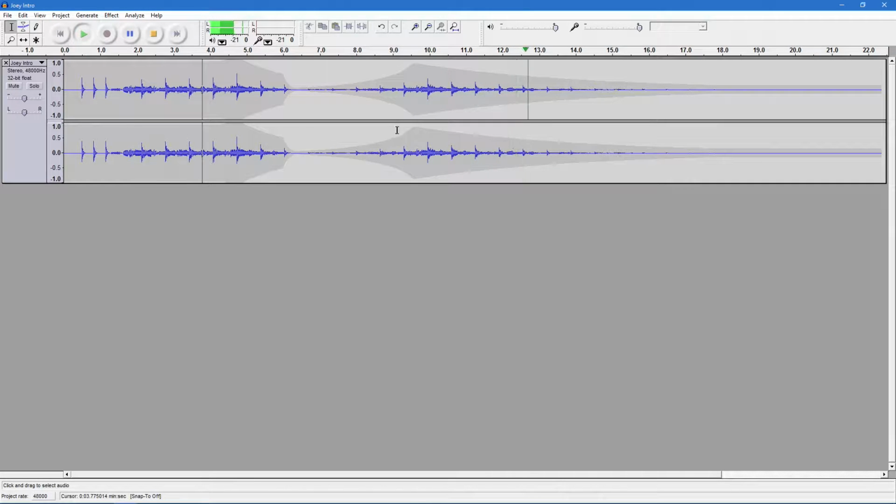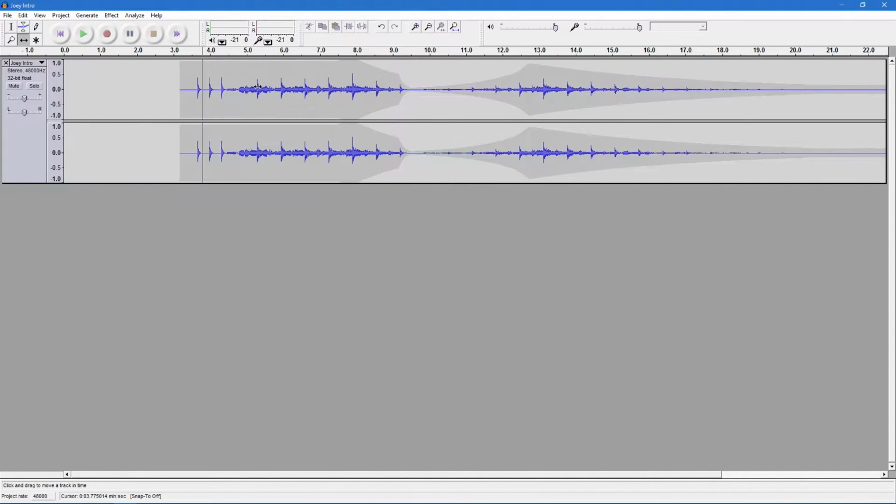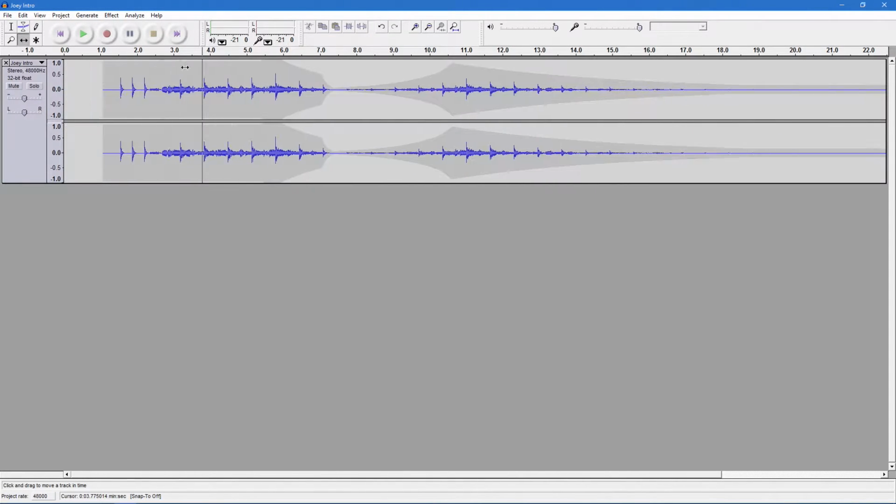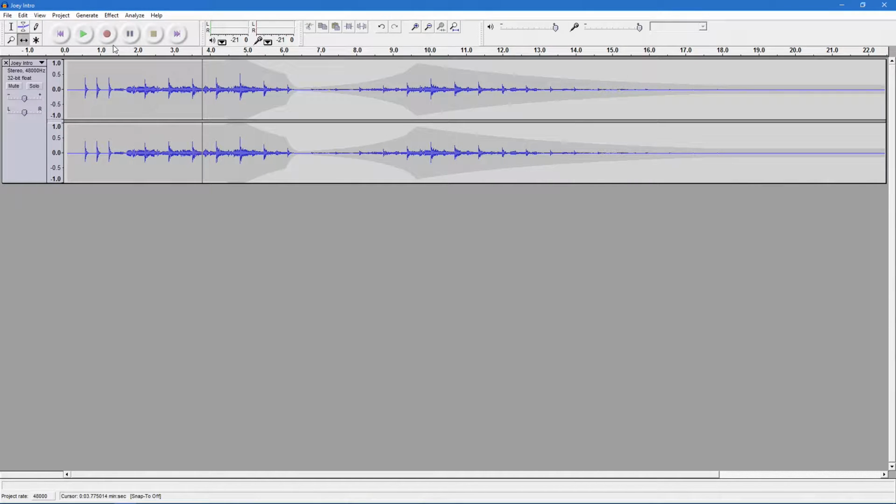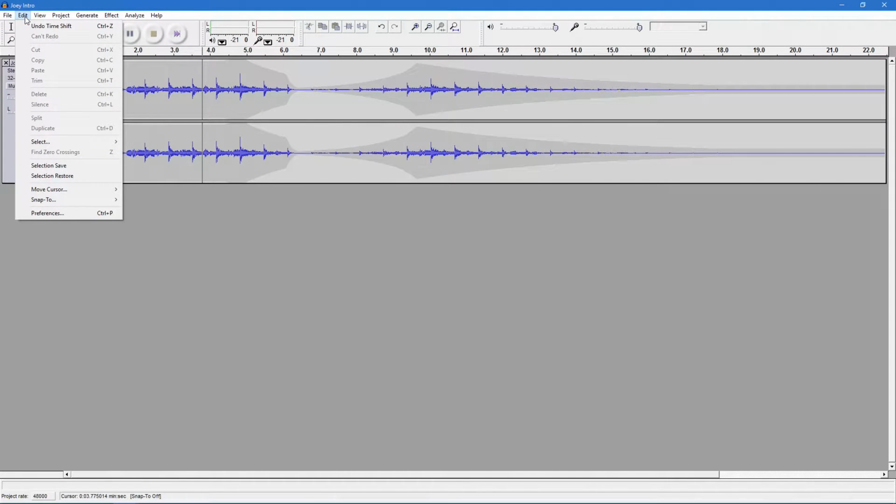So we can see that our envelope tool makes changes to the volume. That's what this button does here, the envelope tool, rather. We've got our microphone tool. We've got this tool, which I believe is used to move things around here. So, different cursor options.